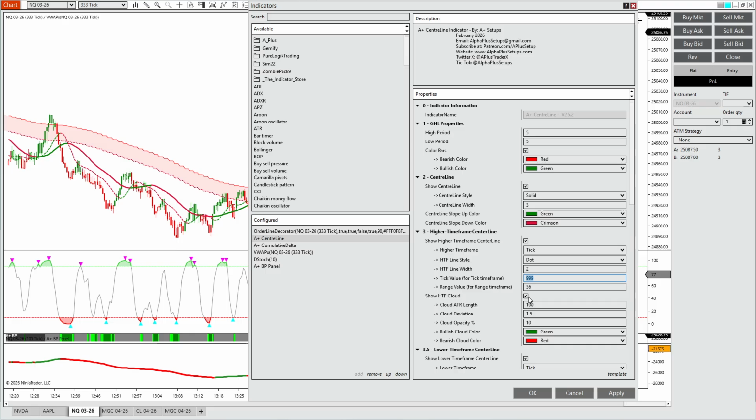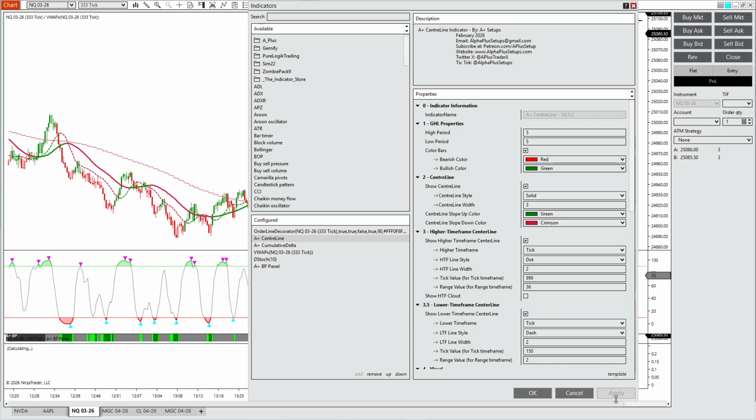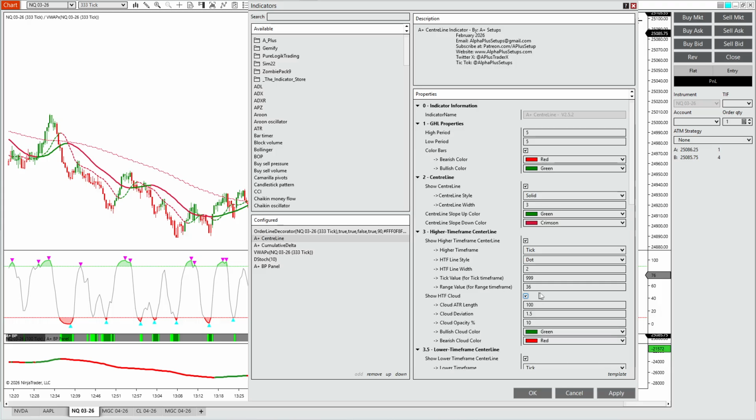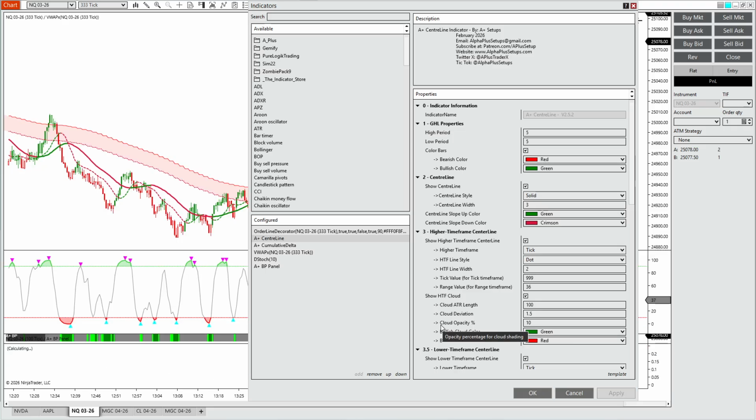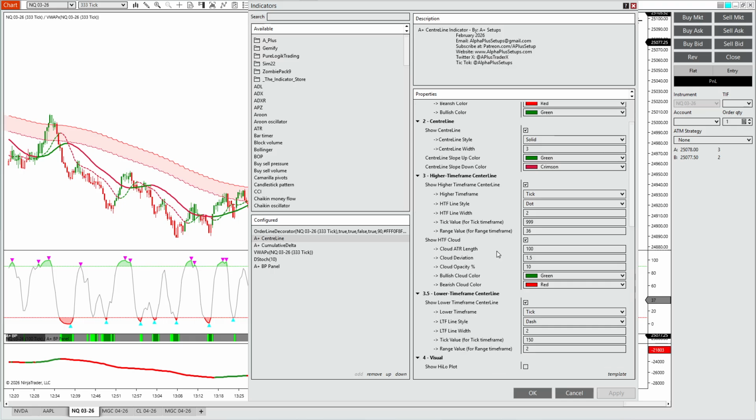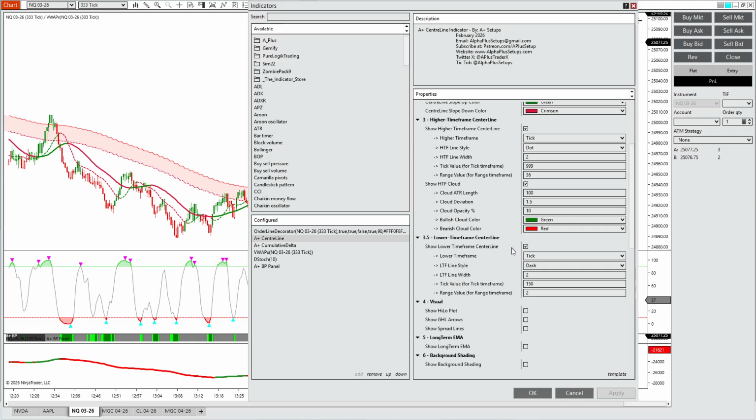Higher time frame cloud, if you don't like the cloud, you can just simply click that, check that off. You just have the higher time frame moving average. When you select that, you have all of these inputs that you can change. Let's put it back on. All right. Now here's the lower time frame.